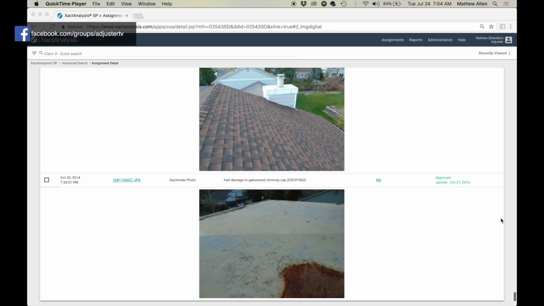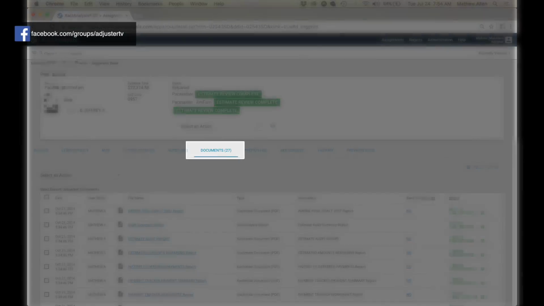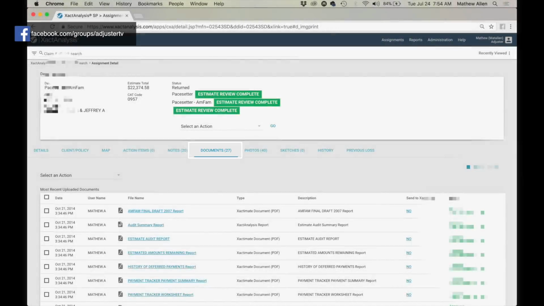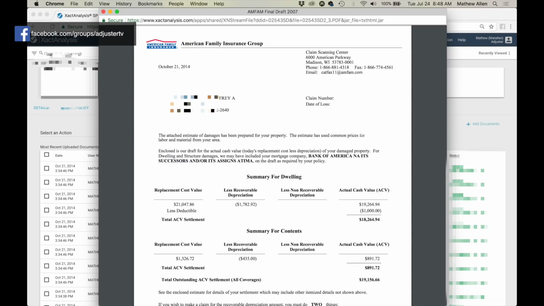And then the next thing I do after that is I jump into the Documents tab, and I'm going to pull up the estimate, and I'm going to run through the estimate start to finish. I want to make sure he's got the right deductible on there that we noted on the Client Policy tab in Exact Analysis, and that it's in there. I'm not seeing any non-recoverable depreciation here, which makes me wonder if the adjuster screwed this up.